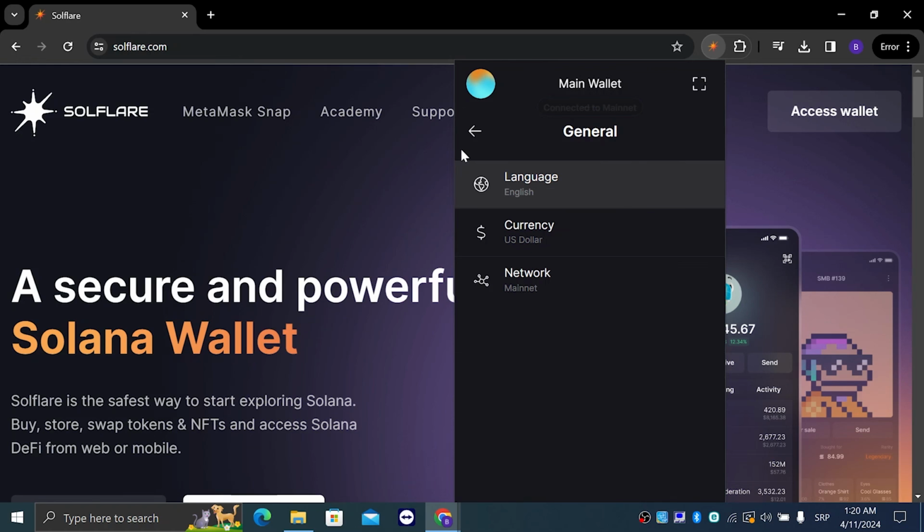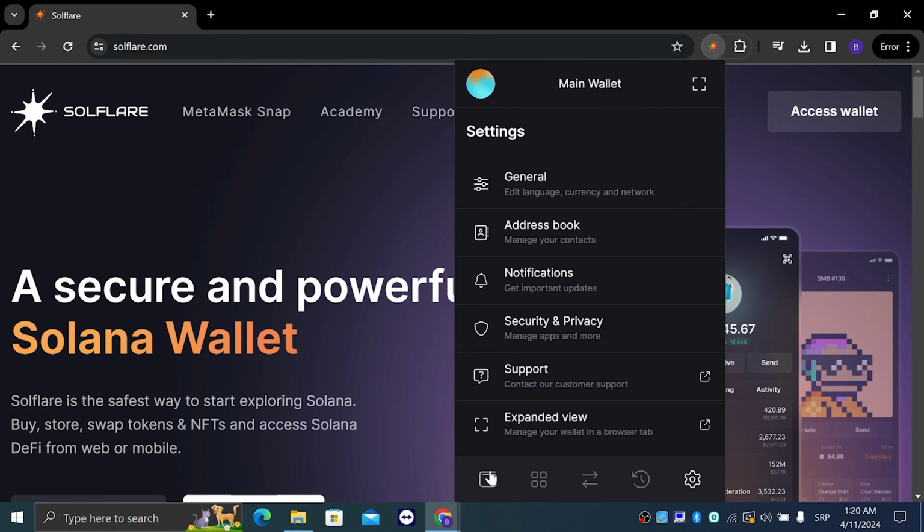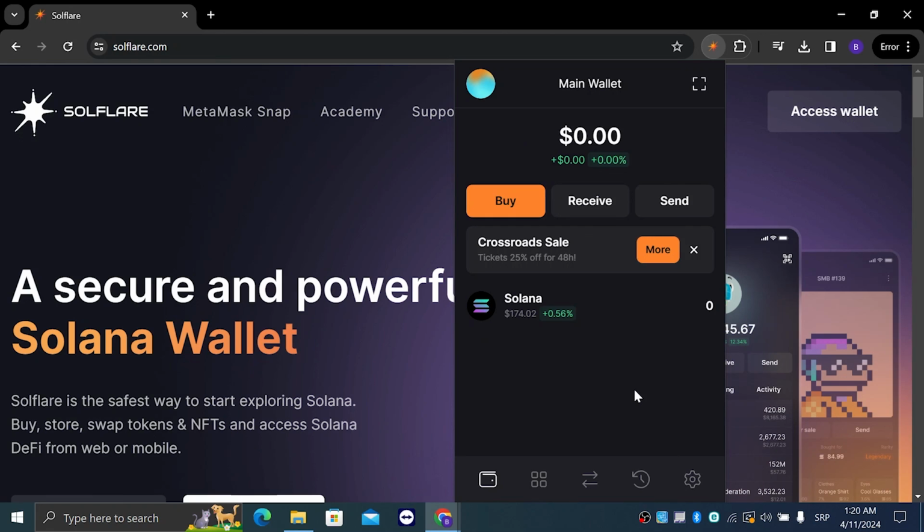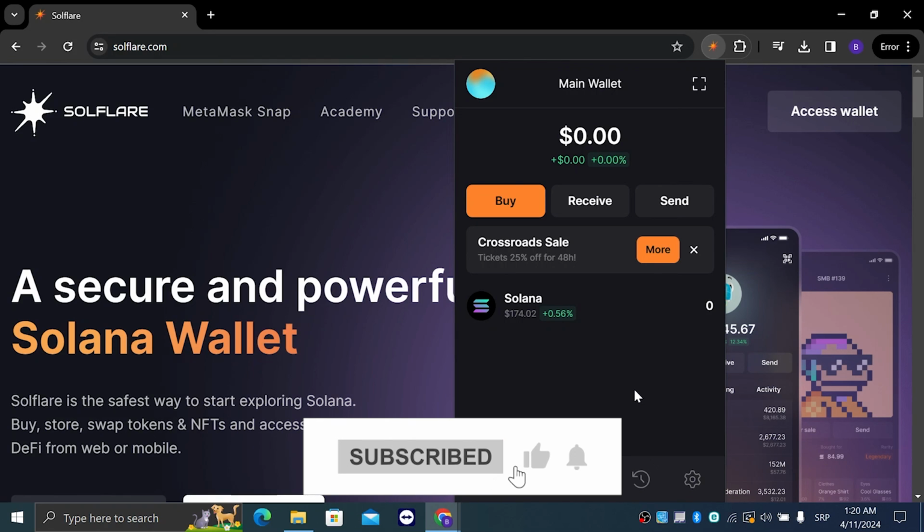After you go back, you're gonna see that all your funds have been restored to your account and everything is fine. So that's it guys, that's how you add the test network to your Solflare wallet.